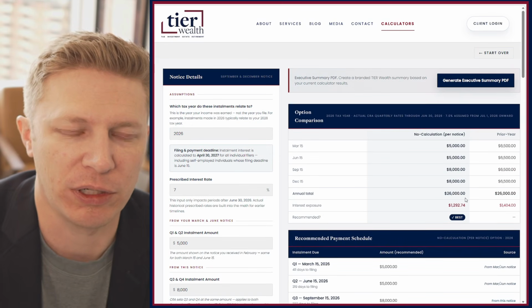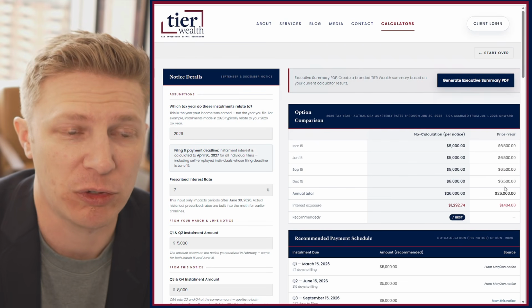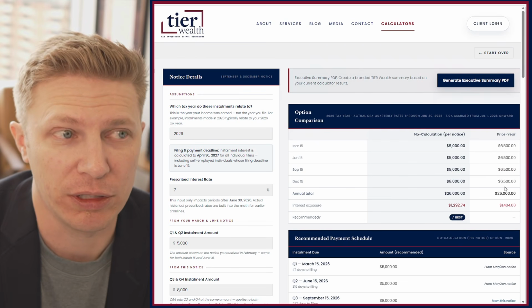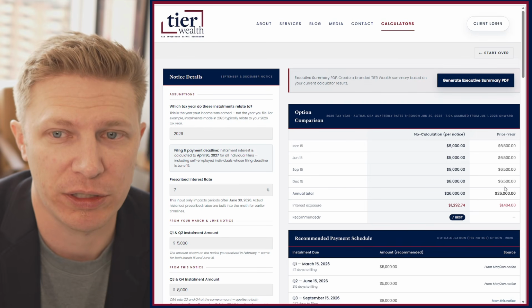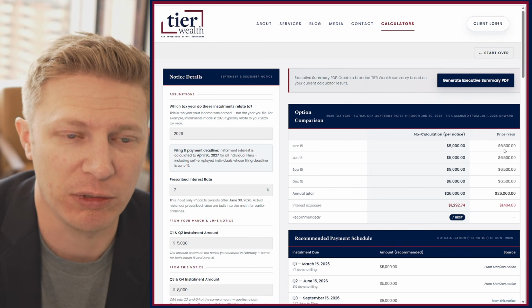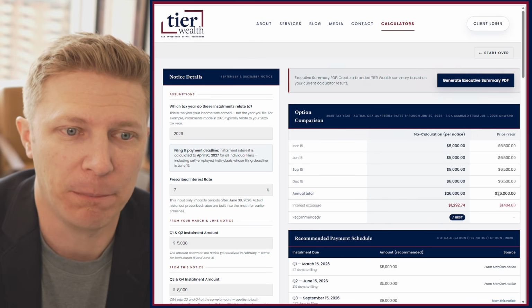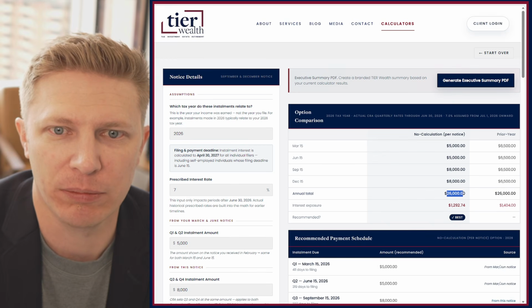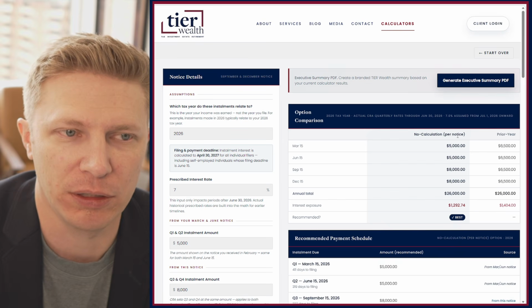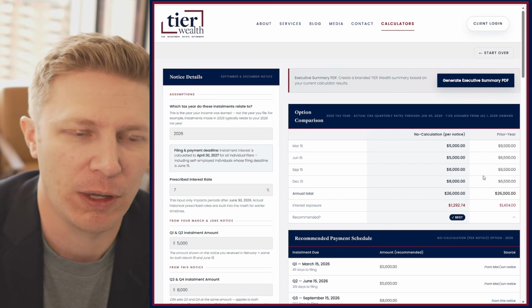So the no calc is what comes directly on your letters. The prior year ignores the tax return from 2 years ago, only looks at the current one, divides your payable amount into 4 even quarterly payments. But you'll notice we're getting to the same total. It's just how do we get there? One is a little bit more front loaded than the other.